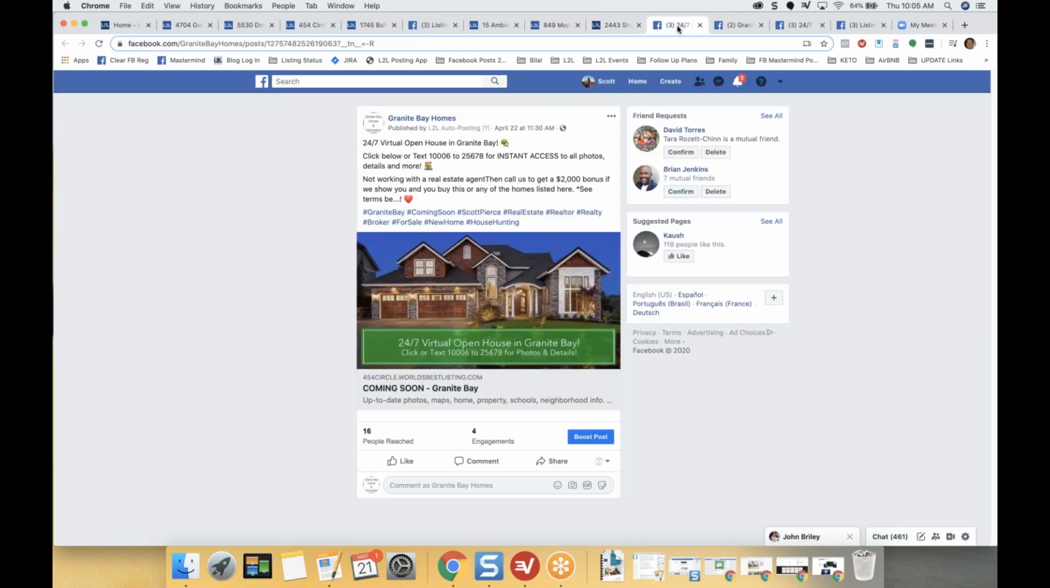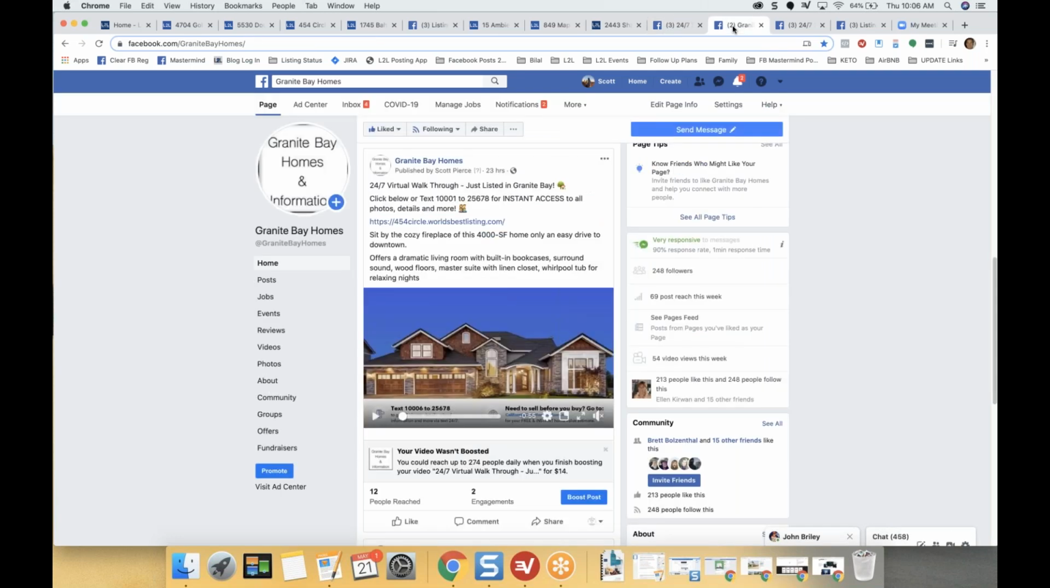Then we'll talk about a couple of examples of when you should upload a video to Facebook and when you should just use a regular image. Because this and this are ads for the same listing.